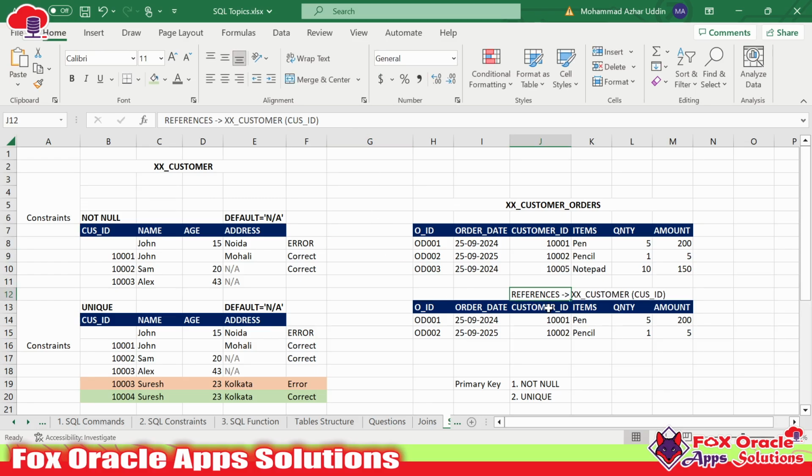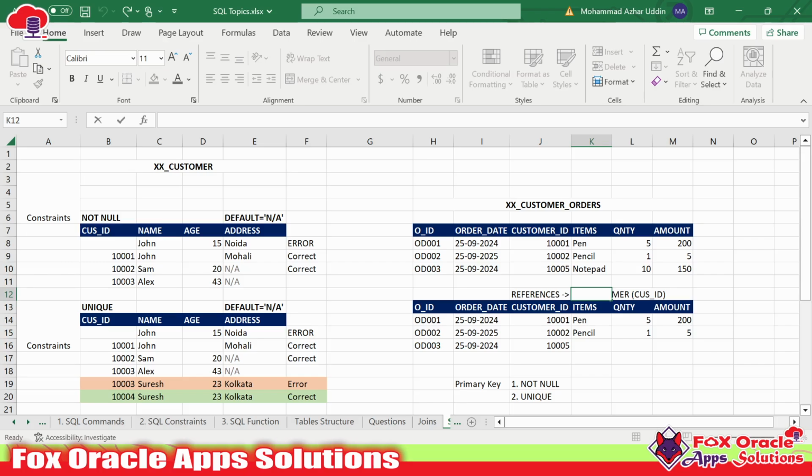So here we added a reference from this customer ID to the XX customer table with the column cust ID. It means that this customer ID value must be the same as a cust ID value available in the customer table. Now 1001 is available in the customer table, so it will allow the insert. 1002 is also available in the customer table, so it will allow the insert. But when the user moves to inserting this record, 1005 is not available in the customer table's cust ID column.